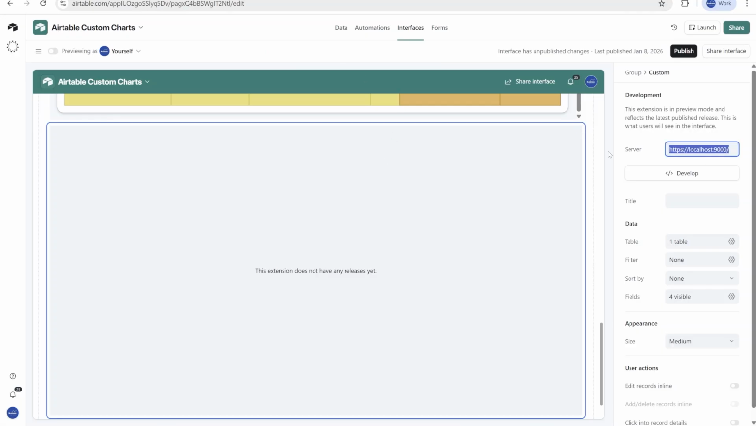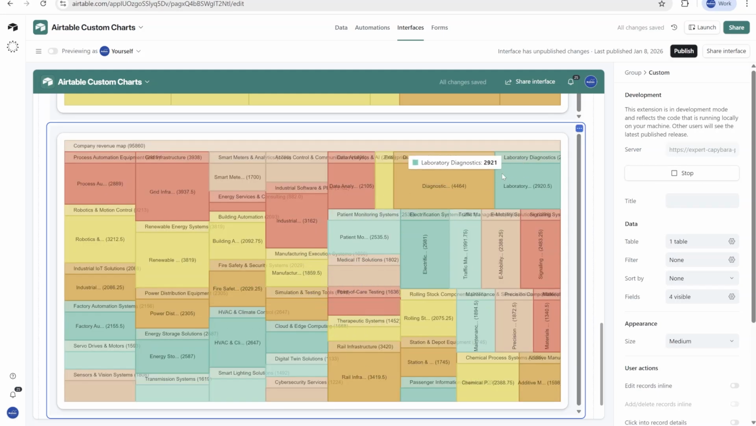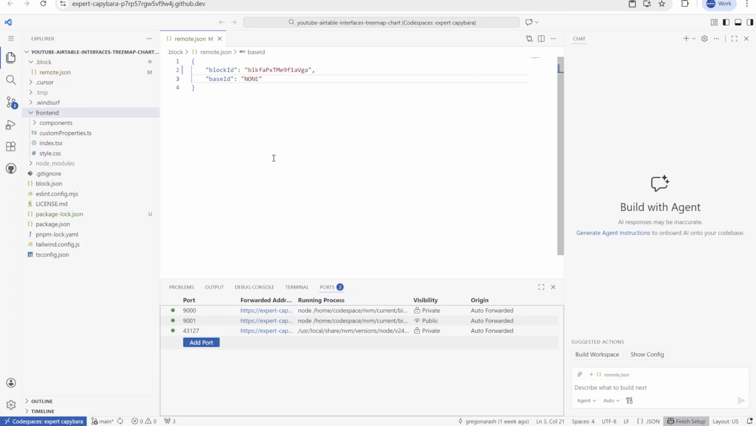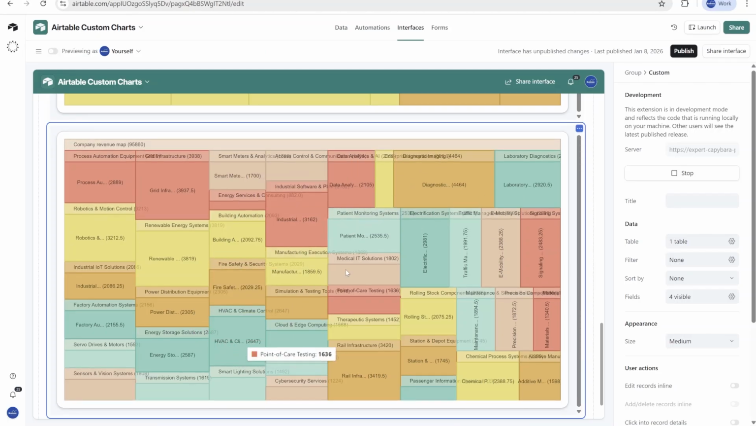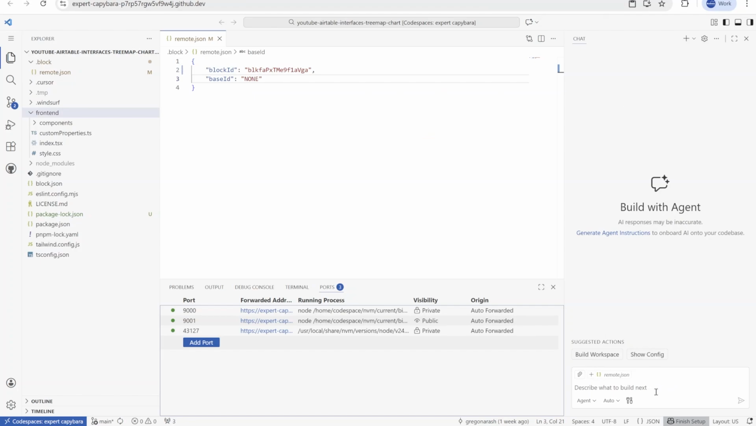And on this page, in the development section of the block that you have added, we will replace the server with the remote server. So now we can click develop, and it will start the extension from the server that you're running right now in the cloud. And to prove to you that this is what is coming from the cloud, we'll actually ask AI to update this. I'm asking it to add a title to the chart.